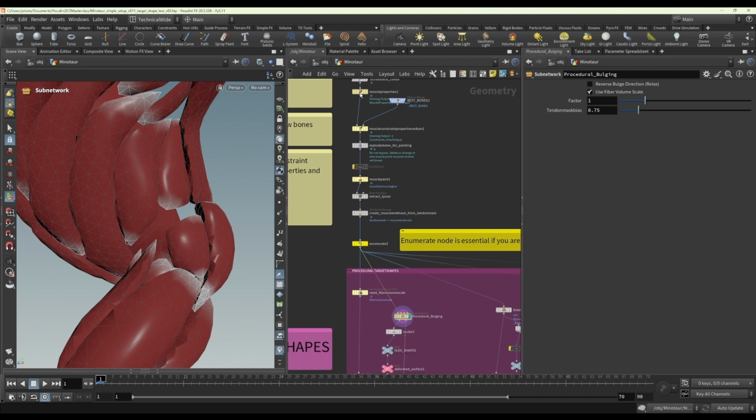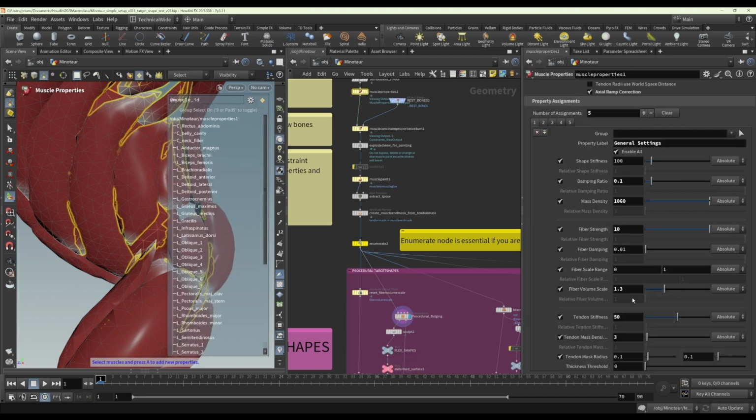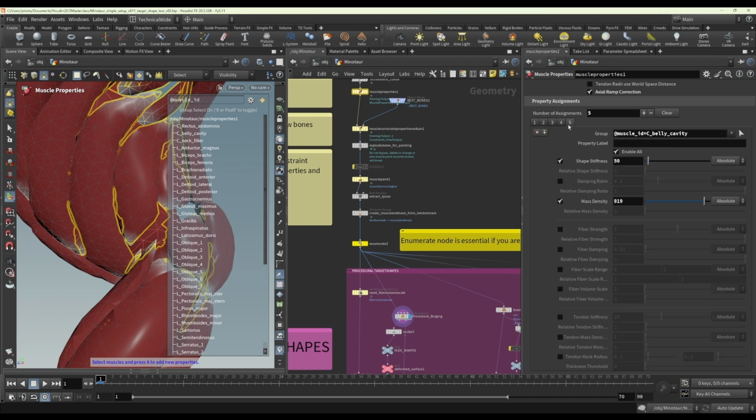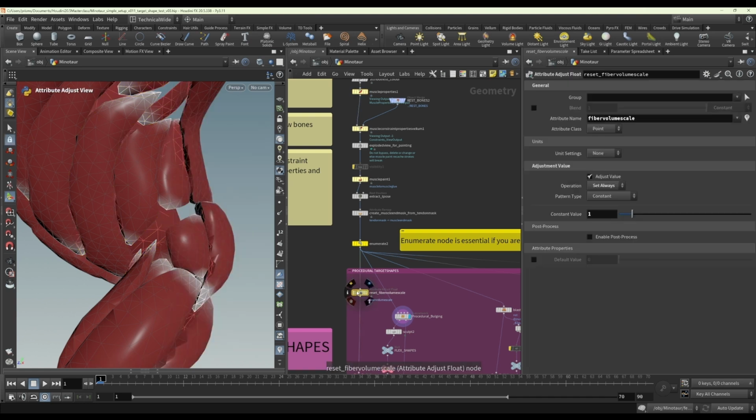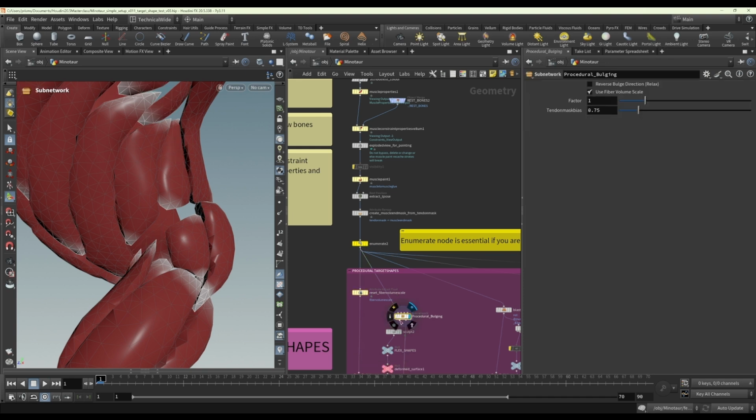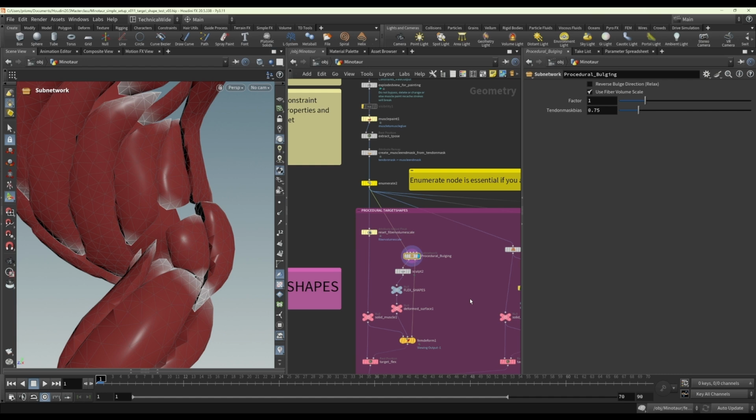But yes, in this case, because I'm using the target shape, I'm not worried about the fiber volume scale, which is why I'm using sort of unrealistic fiber volume scale values here. And then what I've added here is an attribute adjust float to set the fiber volume scale attribute back to 1. So before here, it was set to values by this, and in this case, I'm resetting it to 1. And in the other stream, I'm just using those fiber volume scale values to set the target shape. So that's just a little thing to be aware of about what I did here.